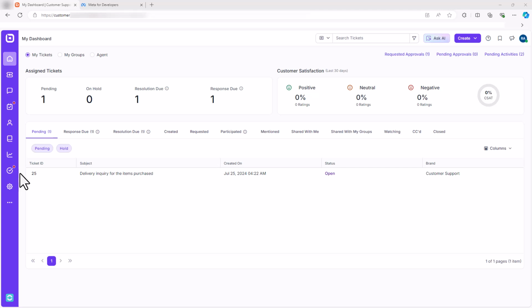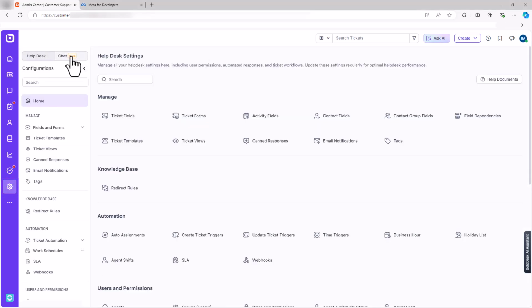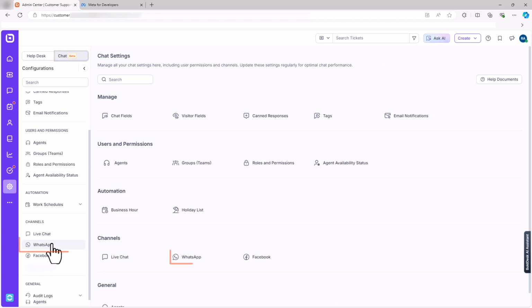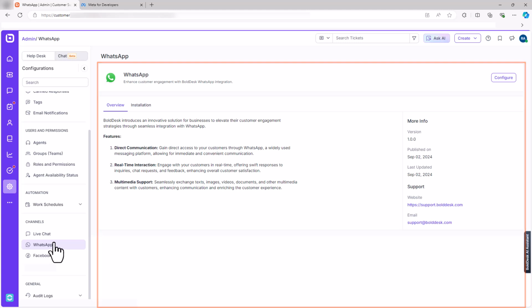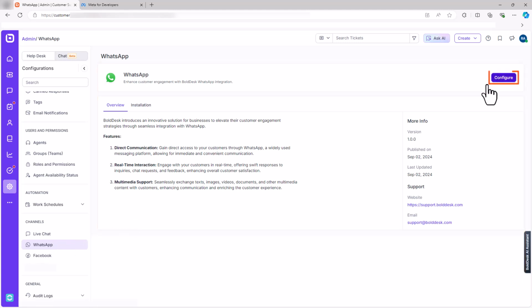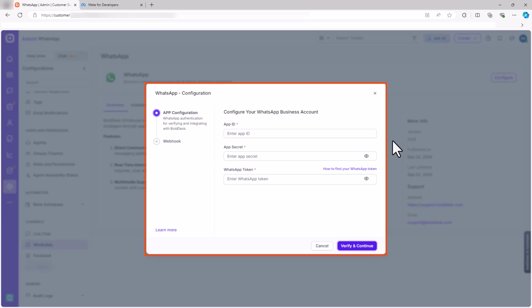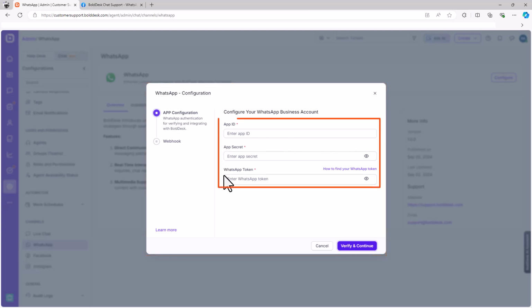Let's dive into configuring WhatsApp integration in BoldDesk. I log into the BoldDesk account as an administrator and navigate to the Admin Center. I open the Chat option and select the WhatsApp app in the Channels section. The WhatsApp integration page will open. Then, click the Configure button to open the WhatsApp configuration dialog, where I need to configure my WhatsApp business account and provide a few credentials.